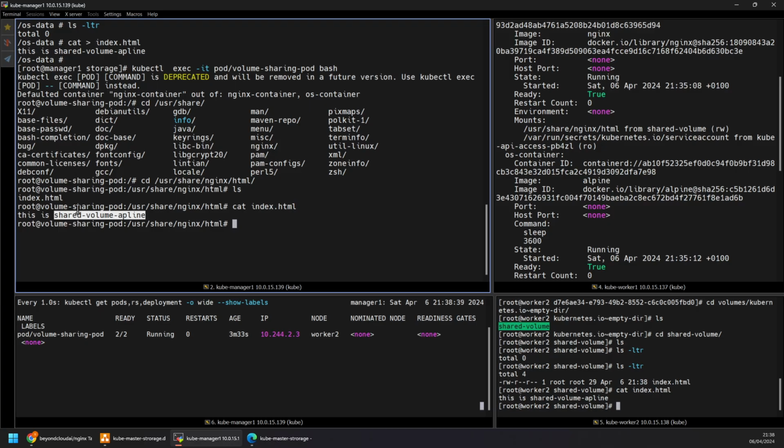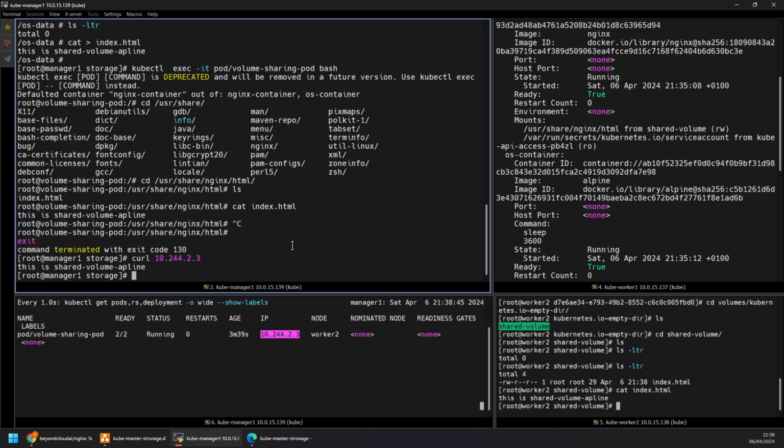So this is how you can use the shared volume, and you can also use the curl command to confirm. You can see that this is shared volume Alpine. So a volume can be shared between both containers within a pod, which makes your life easy in terms of transferring data.